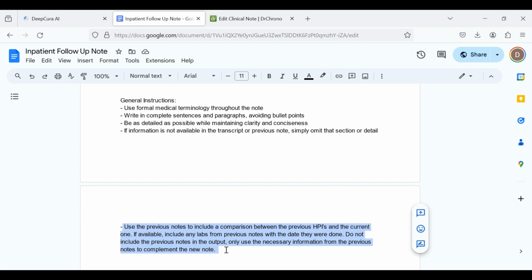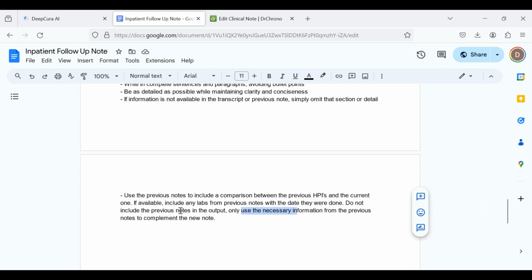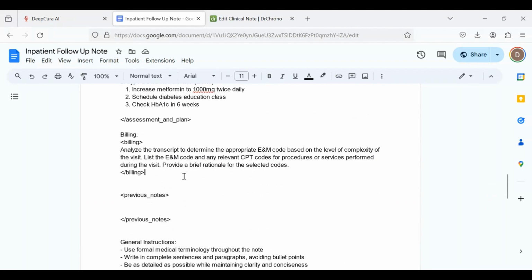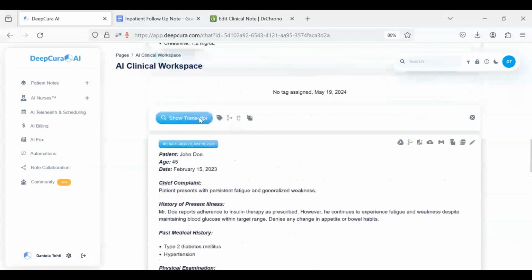That instruction depends on you and what exactly you want the AI to do with those notes. But an example would be to tell it to include a comparison between the previous HPIs and the current one, and maybe include any labs from previous notes. And make sure to tell it not to include the previous notes in the output, to only use the necessary information from the previous notes to complement the new note, right? So we're going to select all of this with our empty previous notes variable, and we're going to save it into DeepCura.